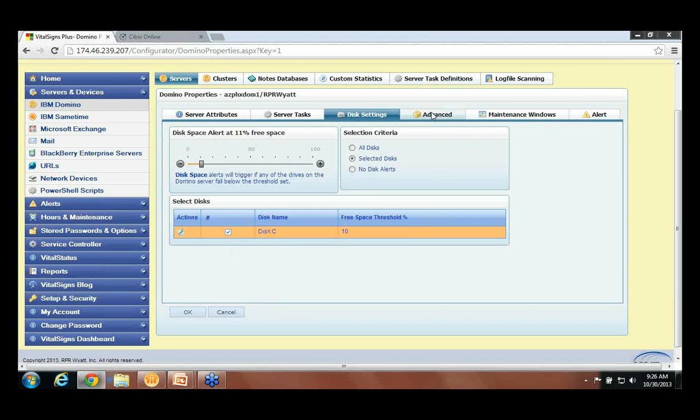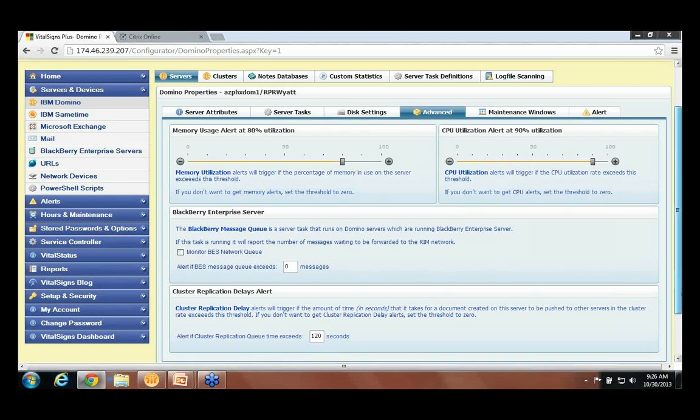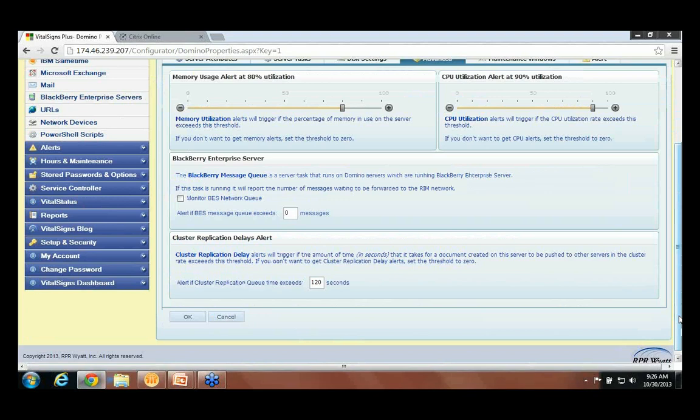The next tab is to set the alerts as it relates to memory usage and CPU utilization, and you'll see that these values can be adjusted as necessary. Further down, we have some of the configuration for BlackBerry Enterprise Server monitoring, and also for cluster application delays. If, for example, it takes longer than a certain amount of seconds for a document to replicate, then we want to receive notifications. So that's another option here.